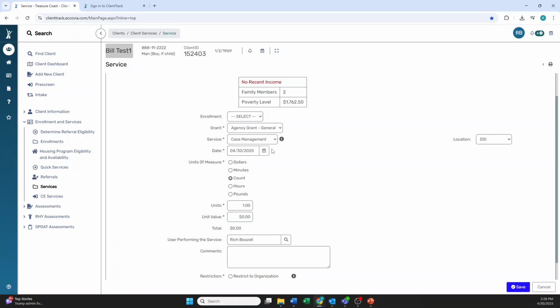So I have selected case management, providing case management to Bill, and this has put in today's date. That's fine. If for some reason I happened to do this yesterday, but didn't have time at the end of the day to go back and enter it, I can put in yesterday's date. But I recommend that you really try to enter your client data in, number one, real time, which means while you're sitting with the client. If you cannot do that, and you're capturing this information on a paper document to add into the system later, I recommend that you make time at the end of the day to go in and enter all of that client data.